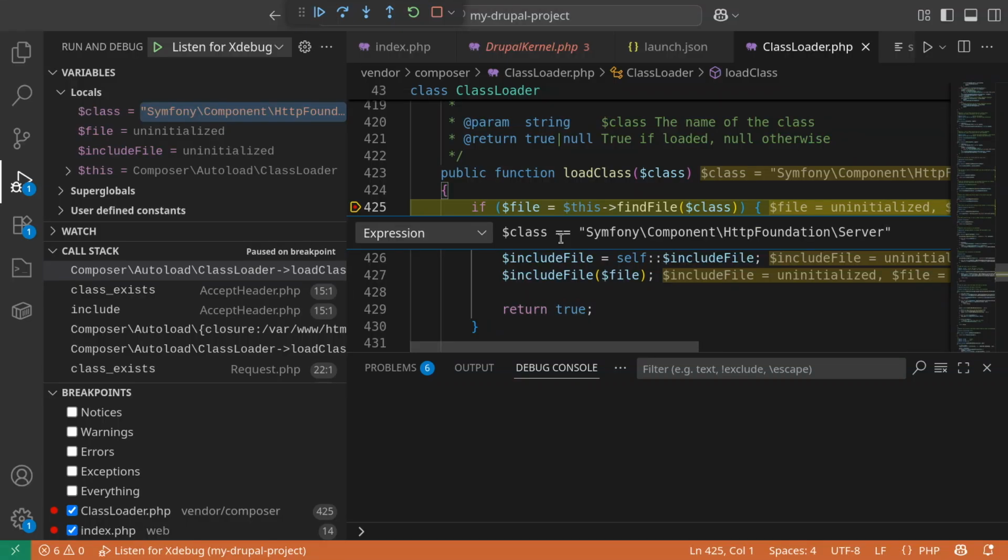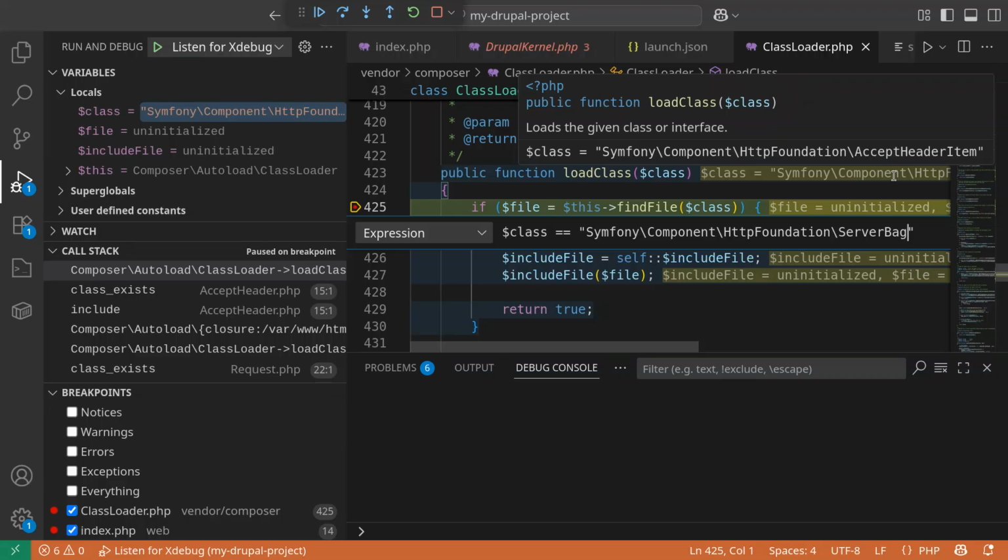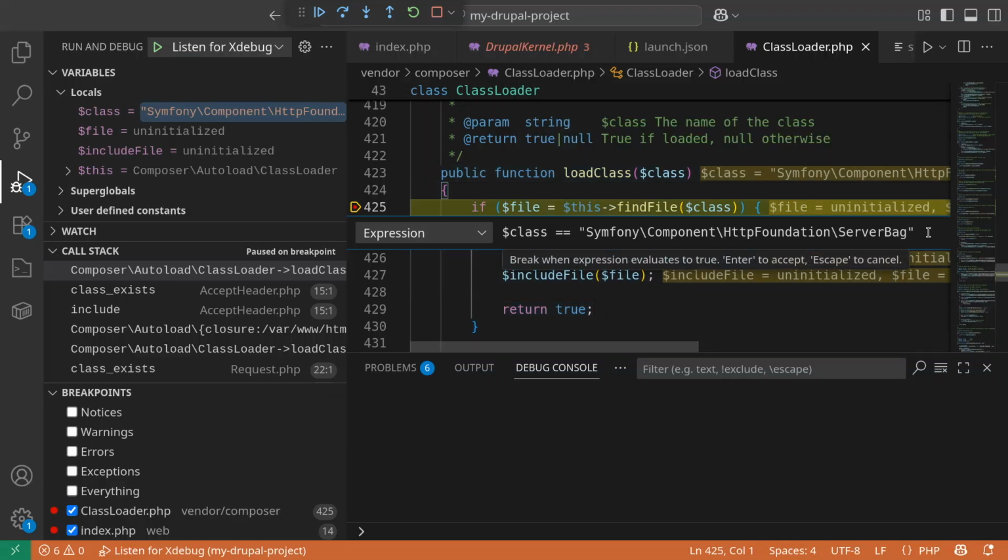I think it says ServerBag. That presumes it says that. That's the one I tested with. Let me check. Yeah, I didn't get the namespaces wrong there, but I think it was this one. So this expression is now being evaluated when this breakpoint hits.